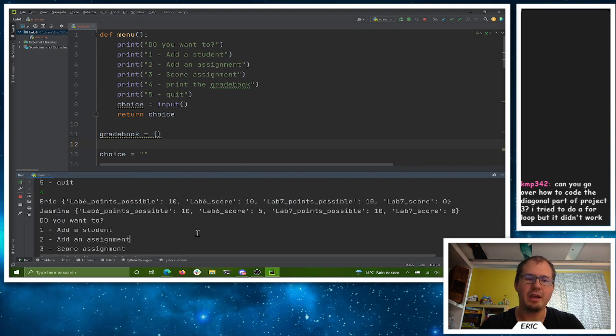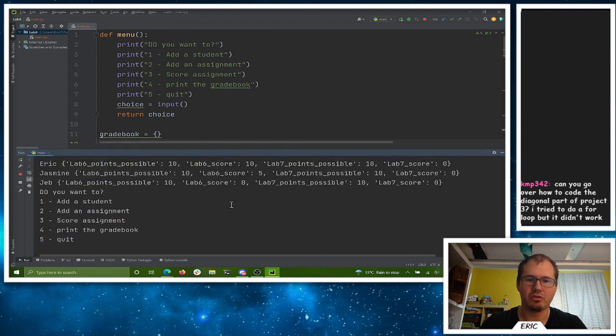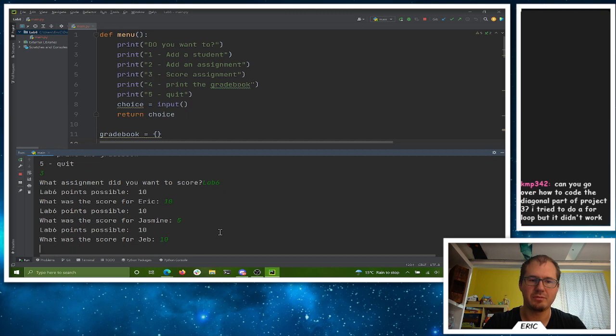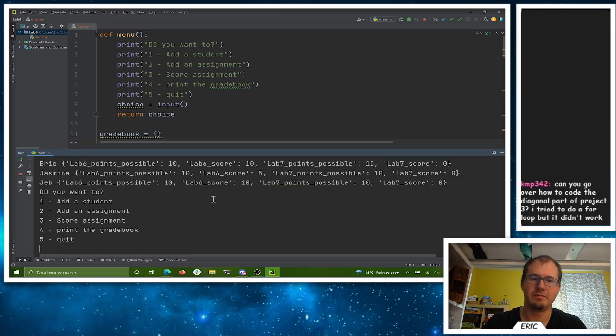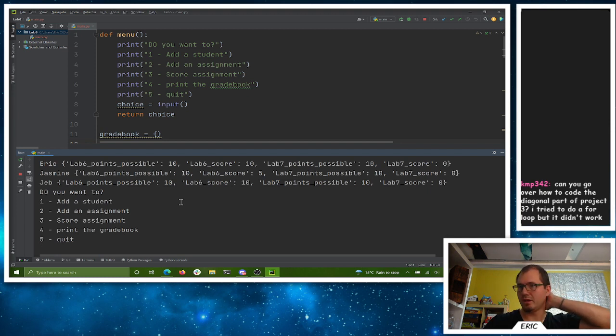Now if we want to add another student, right, we should be copying those over here. So let's add a student. Let's add my son Jeb. Add him here. We'll print the gradebook. And the score didn't copy, but the lab 6 points possible did. So if I wanted to score an assignment, we can score lab 6. Say, all right, Eric got 10, Jasmine got 5, Jeb got 10. Print it out, and we see they work here. So I think this is all we needed here for that. Does that make sense?